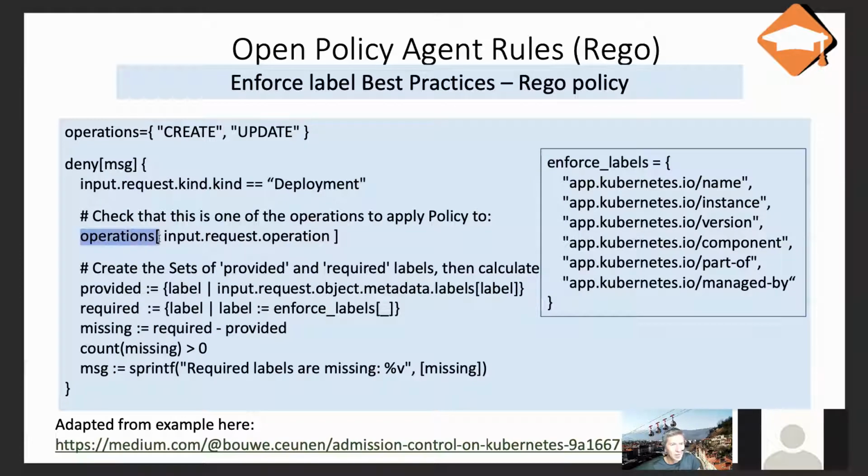And here we basically check that the input request operation, okay, so the operation field that comes in the JSON request corresponds to either create or update. Okay, obviously we don't care if we're doing a GET request. It's only if we're creating or modifying a resource. Then we get into some more specific logic. It's a bit hairy, I'm afraid.